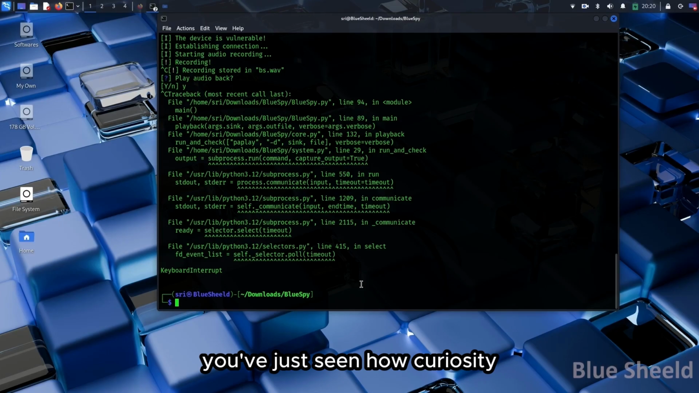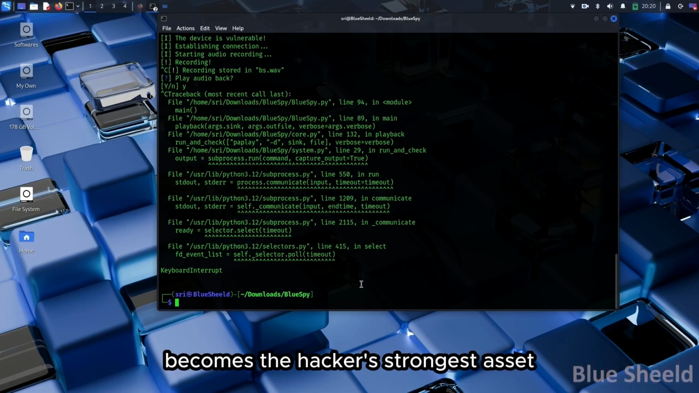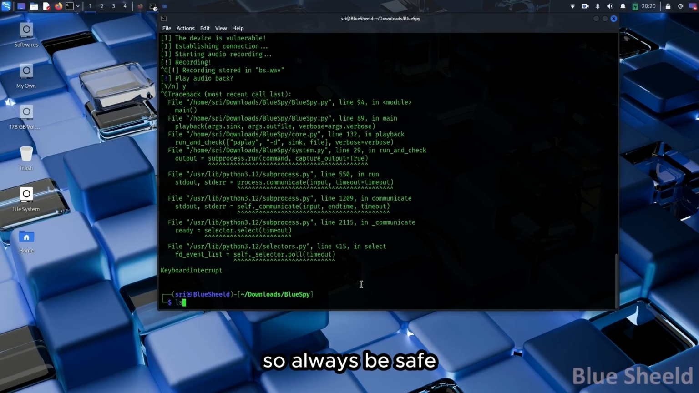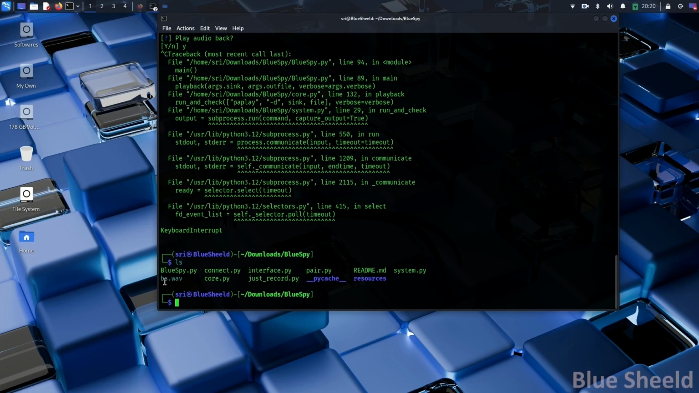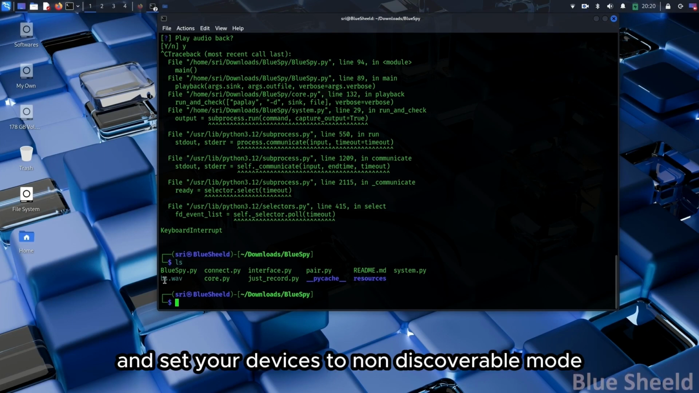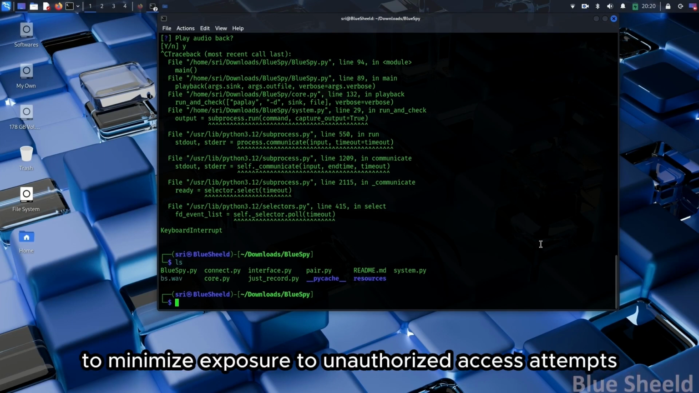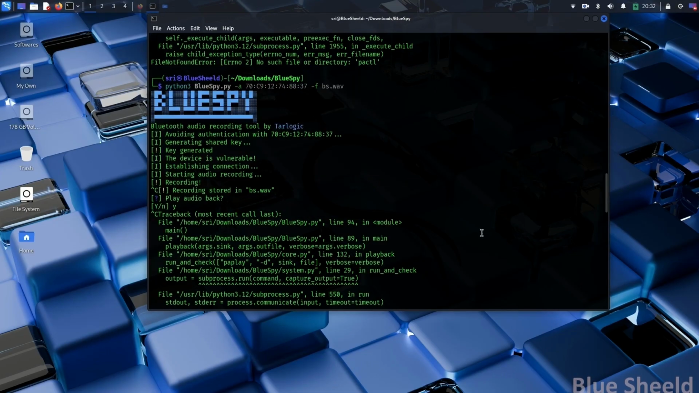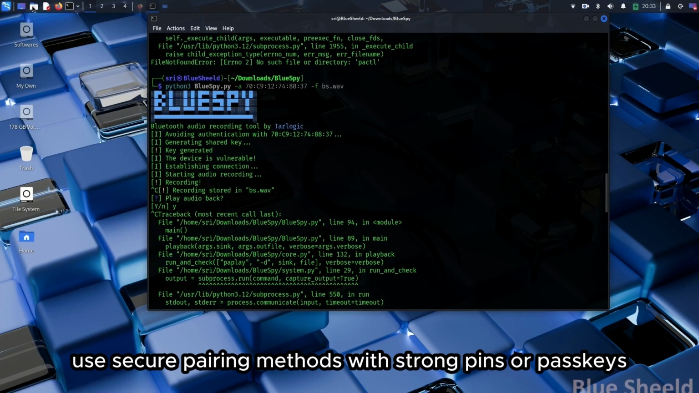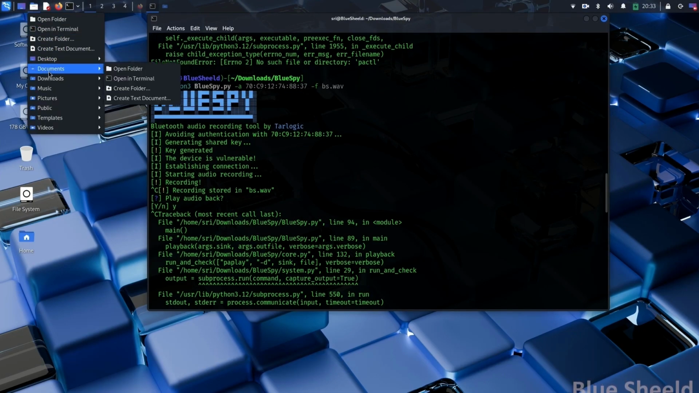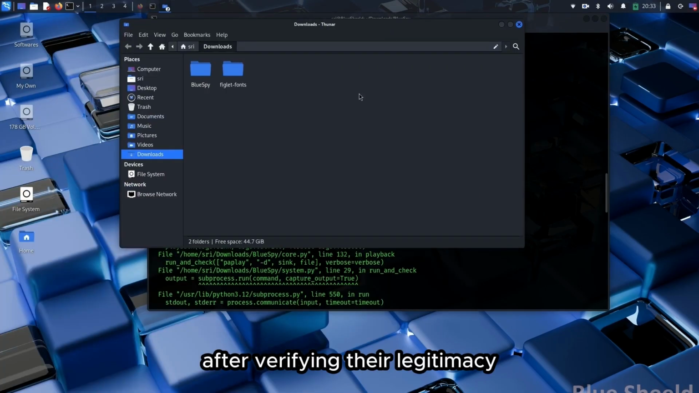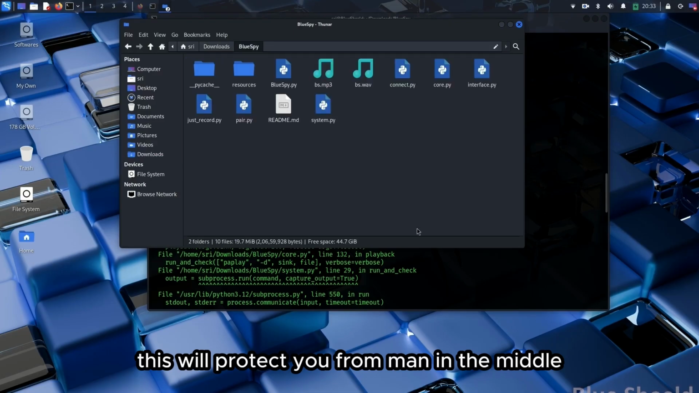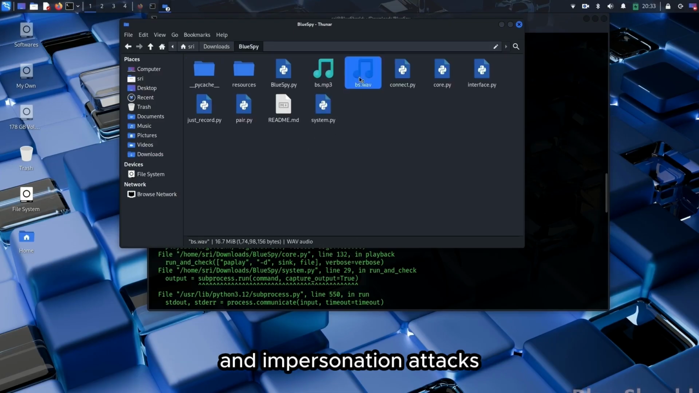You've just seen how curiosity, when used ethically, becomes the hacker's strongest asset. So always be safe. Keep your Bluetooth turned off when not in use. And set your devices to non-discoverable mode to minimize exposure to unauthorized access attempts. Use secure pairing methods with strong pins or passkeys. And only connect to trusted devices after verifying their legitimacy. This will protect you from man-in-the-middle and impersonation attacks.